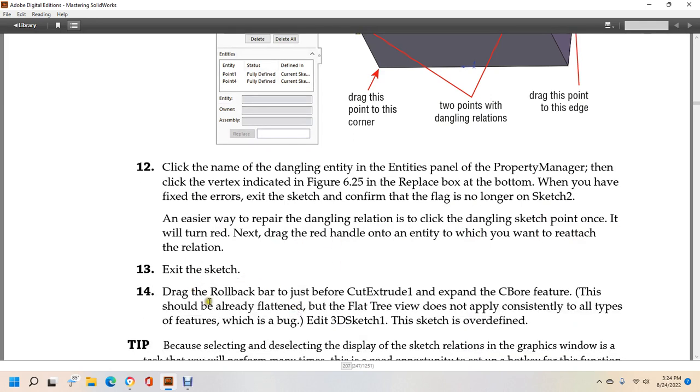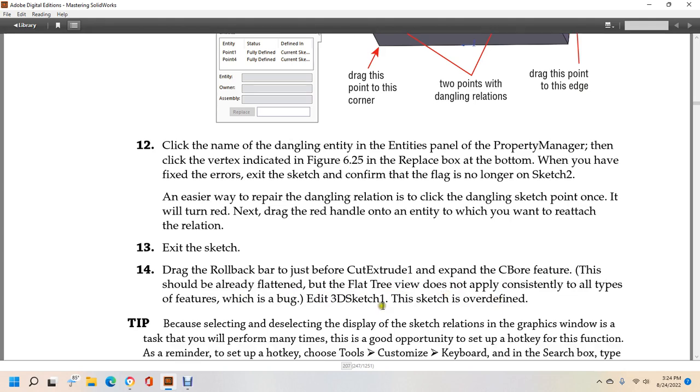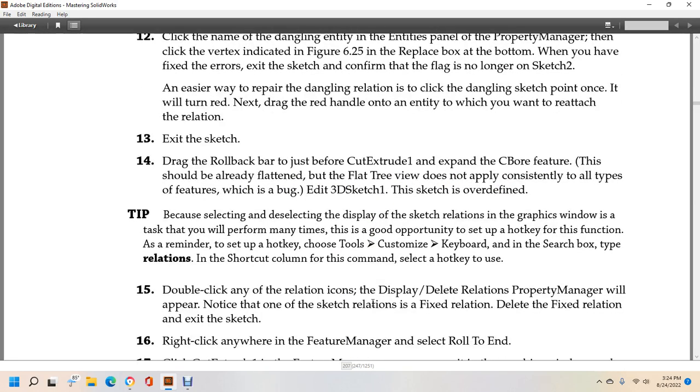Exit the sketch, drag the rollback bar just before the cut extrude 1, expand the keyboard feature. This should already be flattened with a flat tree view. This does not apply consistently to all types of features, which is a bug. Edit 3D sketch 1; the sketch is overdefined. Tip: because selecting and deselecting the display of sketch relations in the graphics window is a task that will be performed many times, it is a good opportunity to set up a hotkey for this function.